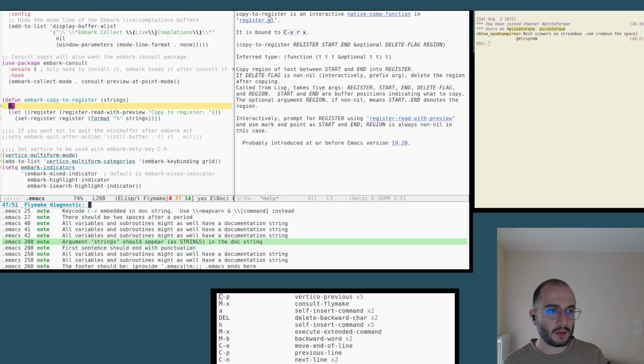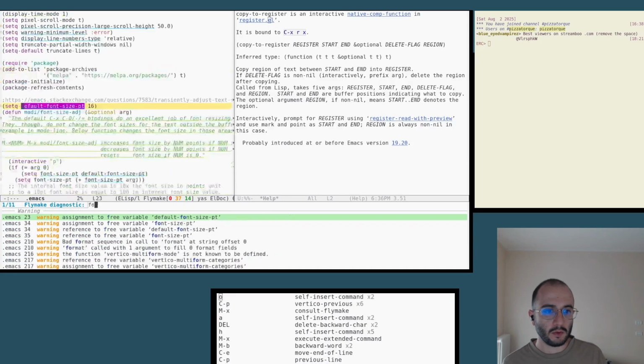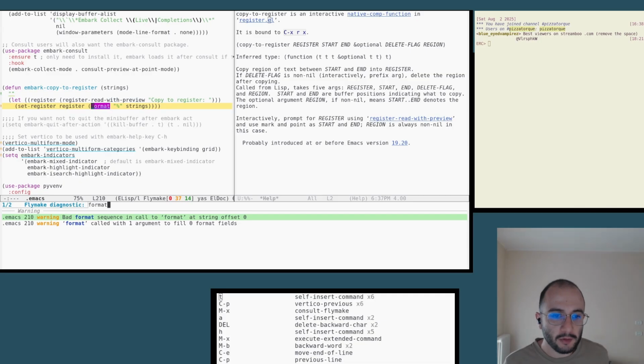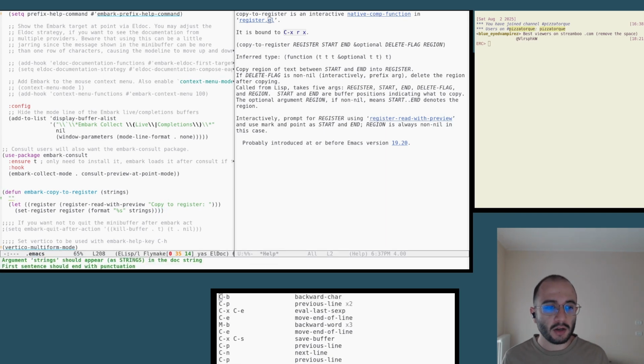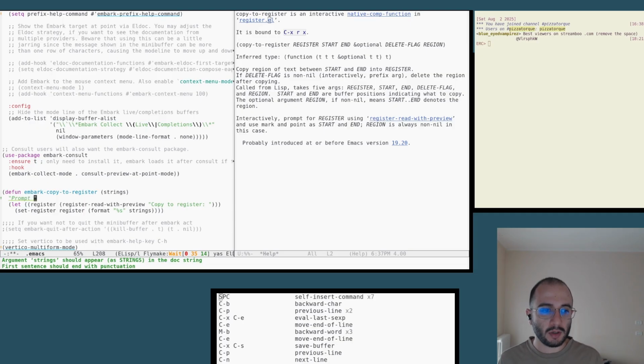Format. Oh, bad format sequencing call. Format at string offset 0. One call with one argument to fill two format. Oh, I see. Yeah, that's that. Very well. Now, I think now it should be fine. Yeah, it is fine. Doc string: prompt for register key where to store strings.